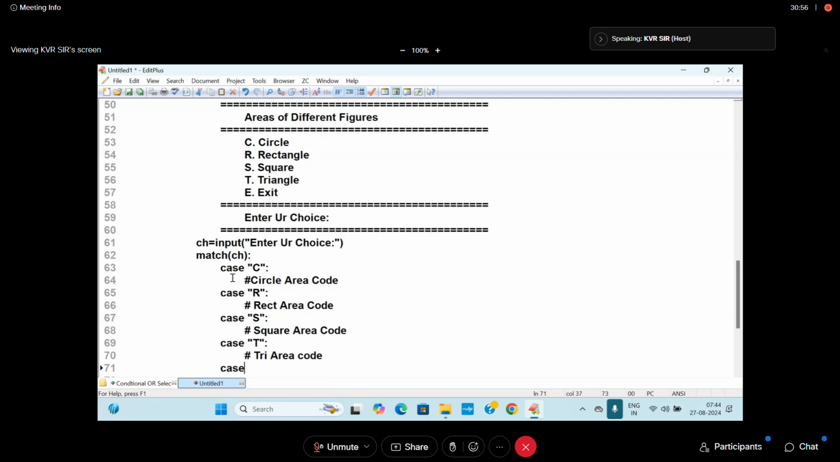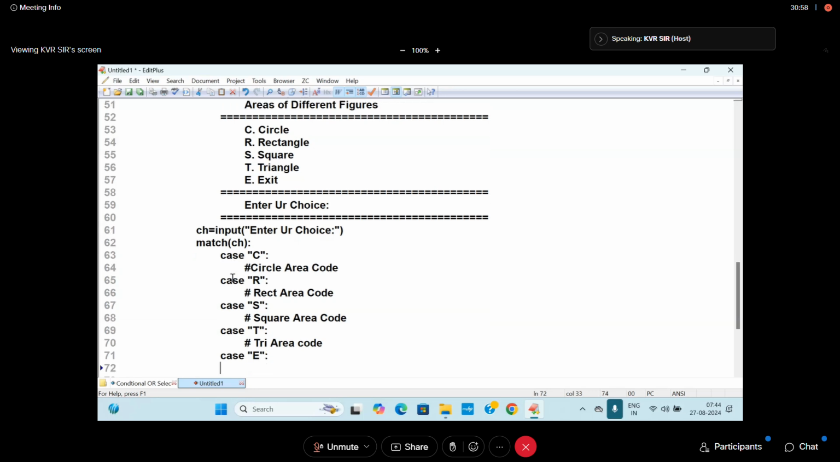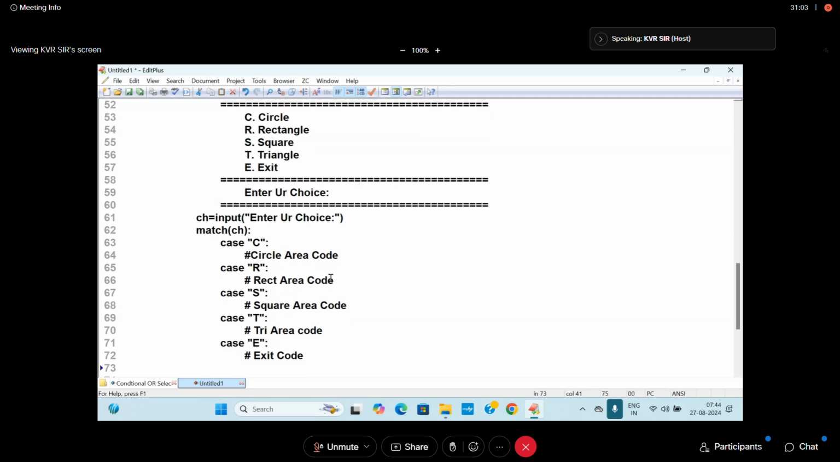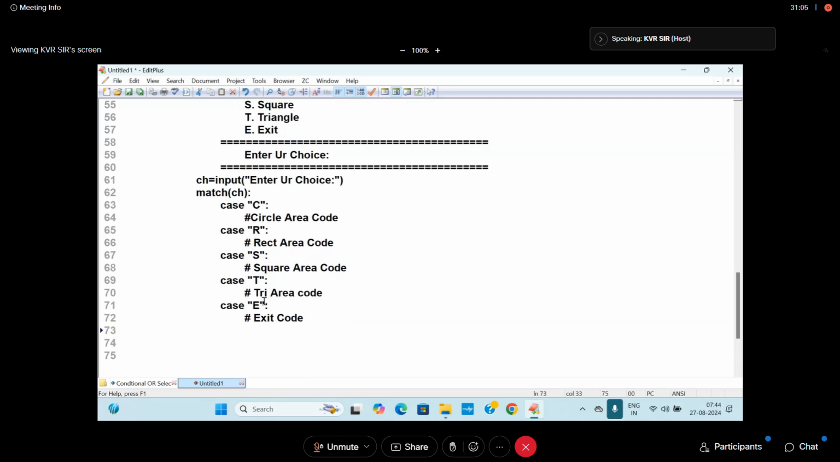And at case E, I will write the exit code. A simple exit code is nothing. This is my choice, and I need not write the default block. Enter your choice. I will enter, for example, K. K is not matching with C, not with R, not with S, not with T. K is not matching with any one of the case labels. Simply it will go to the other statements.